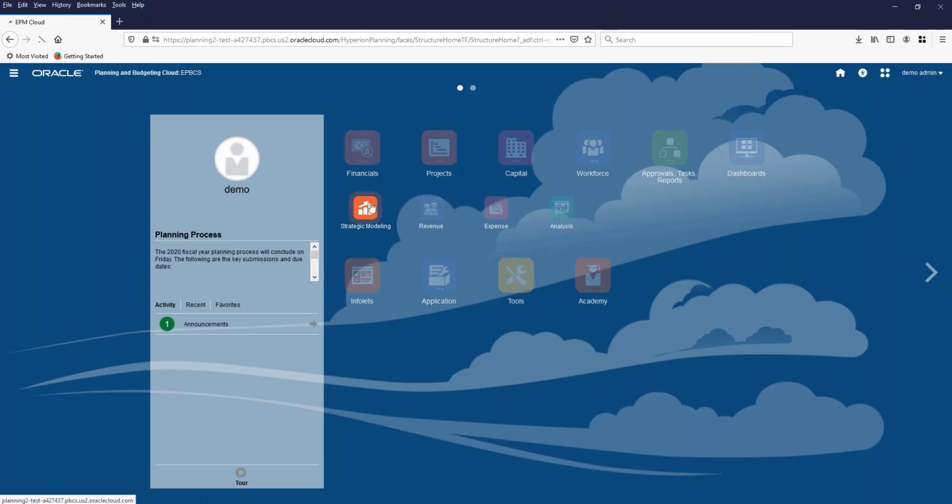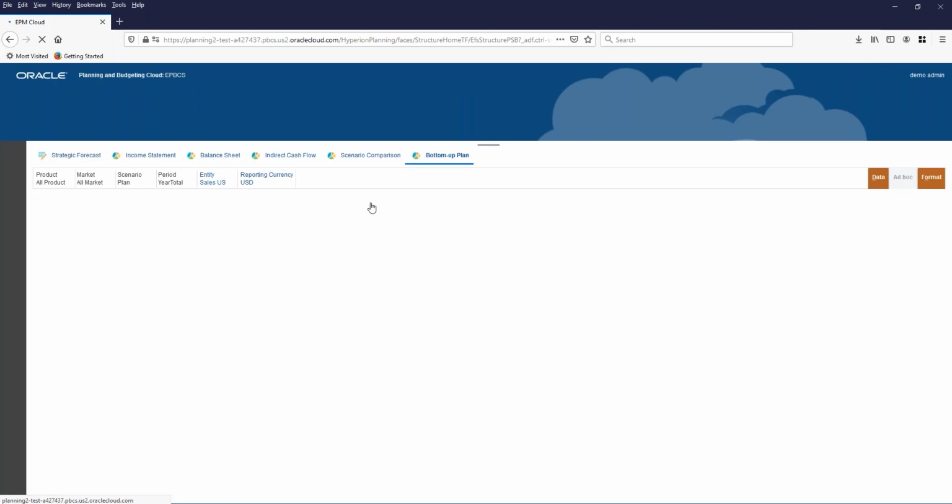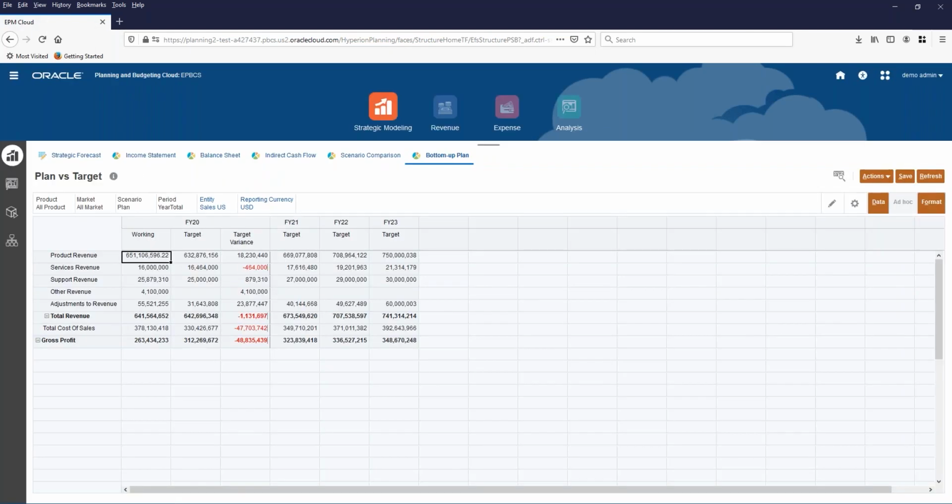So if I click on strategic modeling, one of the first views I want to show you, and I'll call your attention to, is the point of view. The first point of view here is that we're working in a scenario called plan. It's for one of my sales US entities. And as you can see, I have a few common income statement items in terms of revenue and cost of sales, culminating in the gross profit.